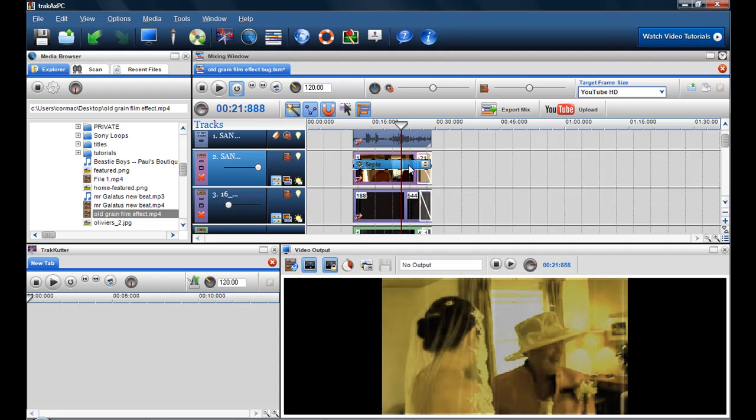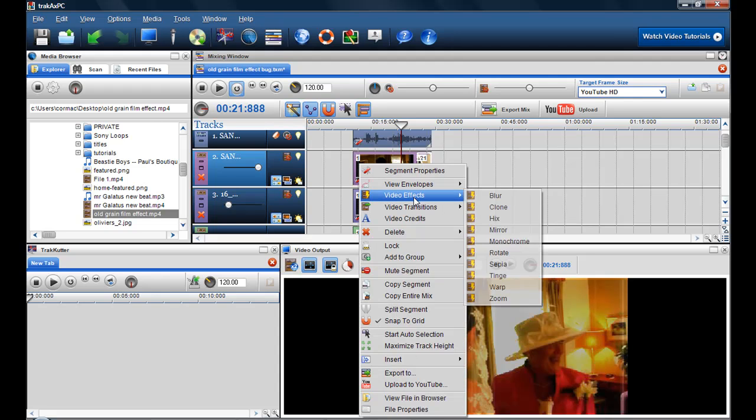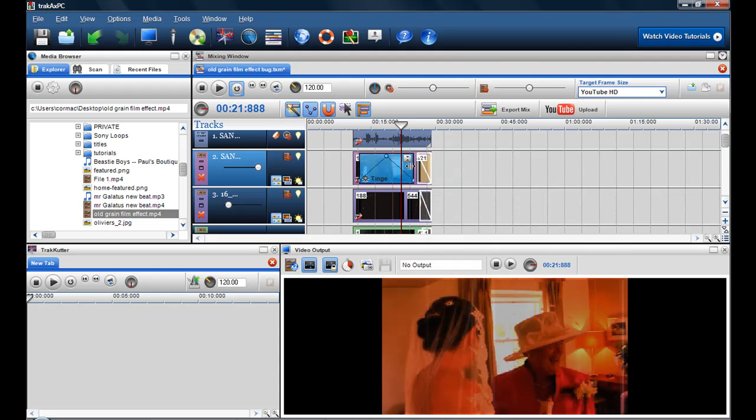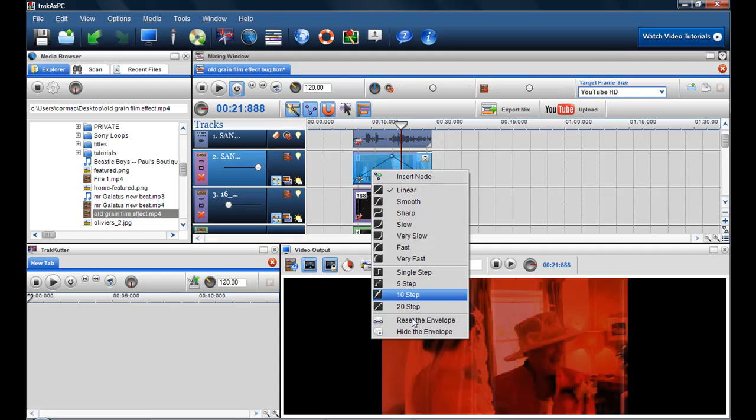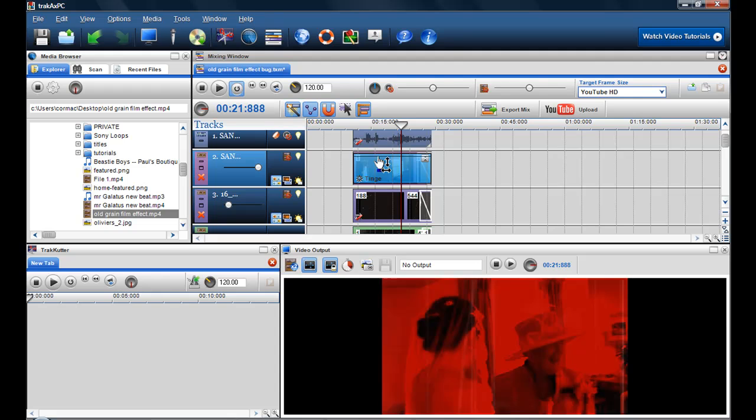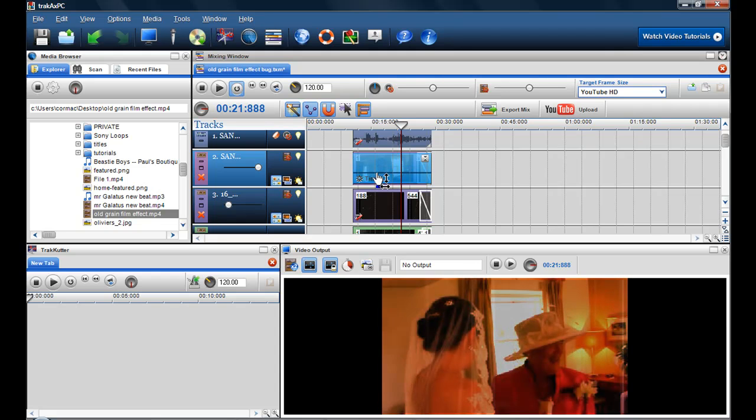Now what I can also do is delete this and give it a tinge, so I can change the tinge of it. So just again video effects and tinge, again stretch it out for the whole video, and then select reset envelope. So it's at a full red here, and then you can see I can bring it down.